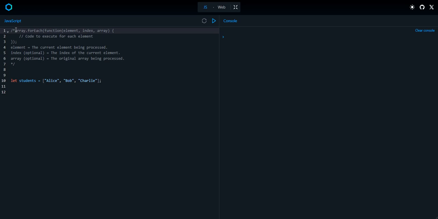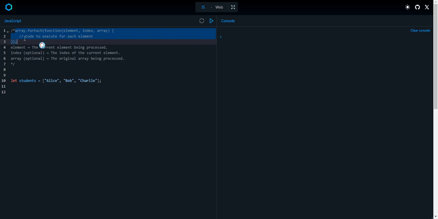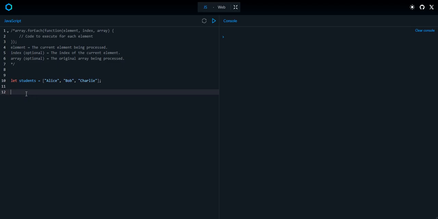Let's analyze the syntax. We have array.forEach. In our case, the array is students. We put students, after it a dot, the method forEach, and inside the round brackets we put a callback function.